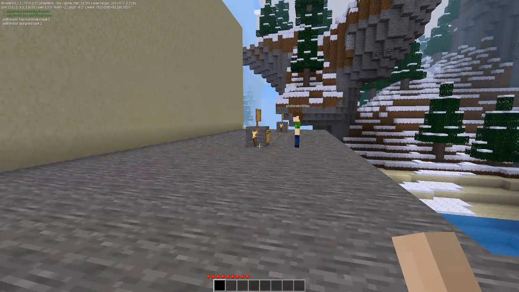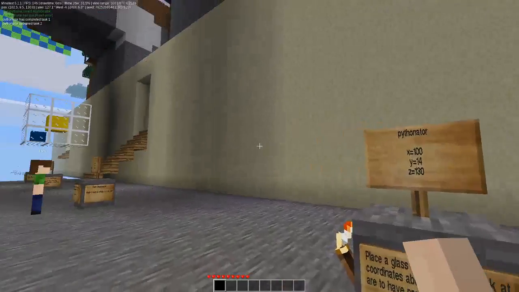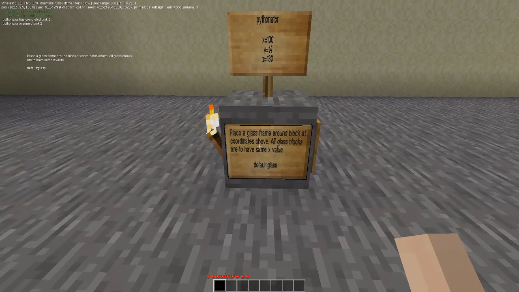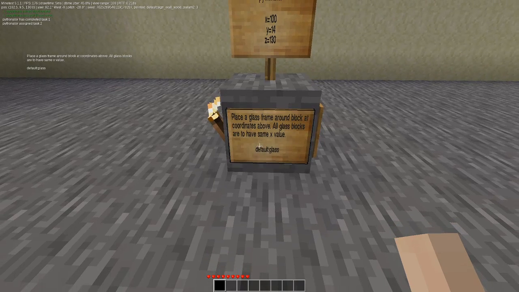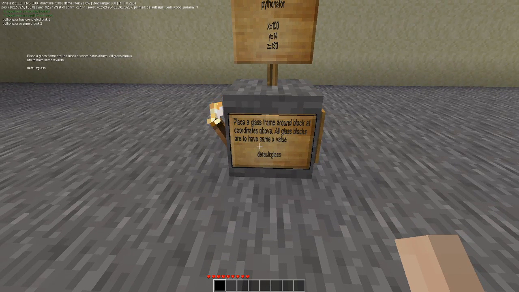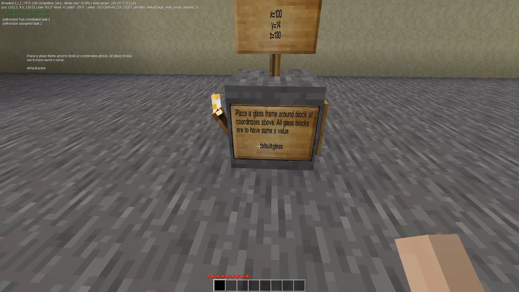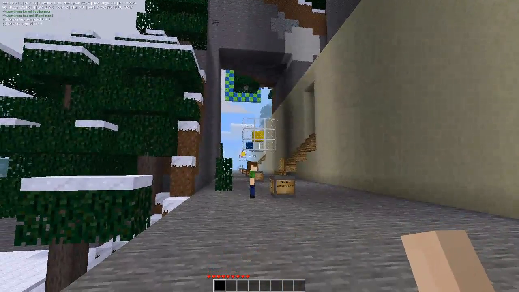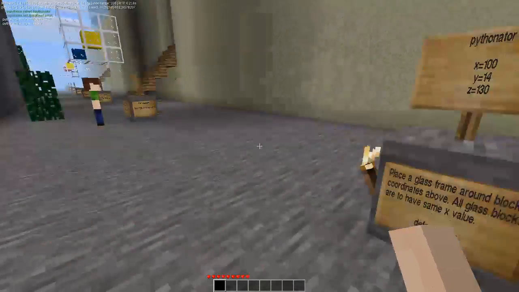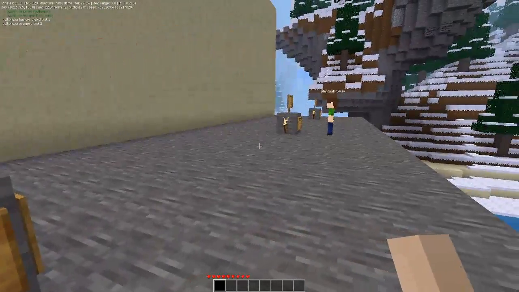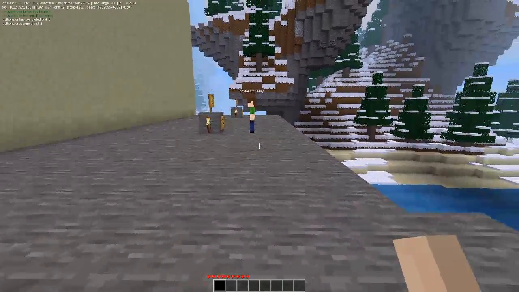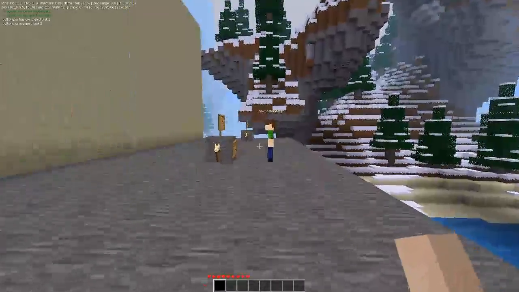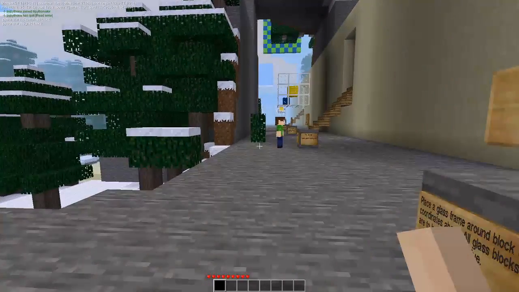I see we've got a couple of other people who have joined the game. That's good. Now Mindtest has worked out that I've finished task 1, and so it's given me task 2, which is place a glass frame around the block at the coordinates above. You can see over to the left some people have started doing the glass frames. But still, if I try to walk over here, I will get teleported back. So I'm still in the jail.